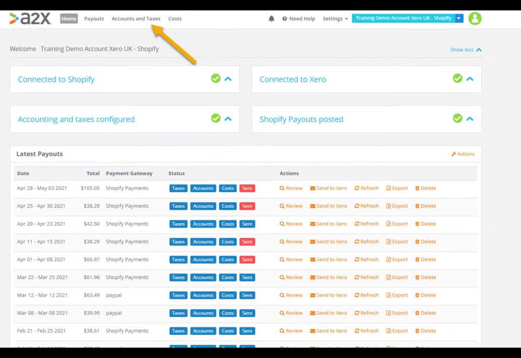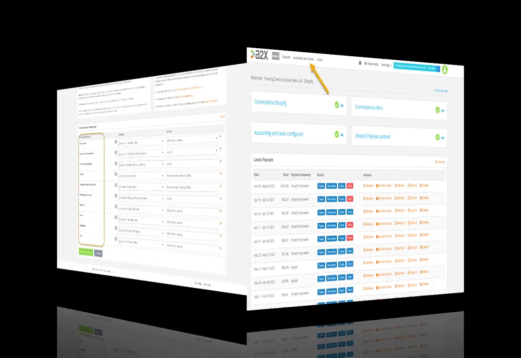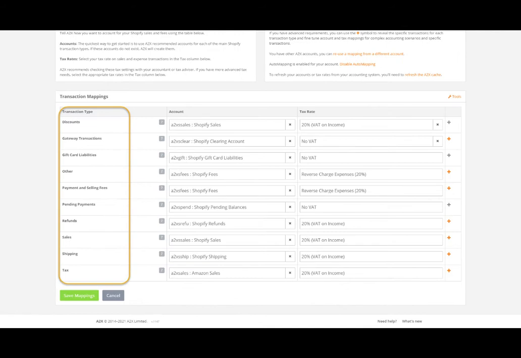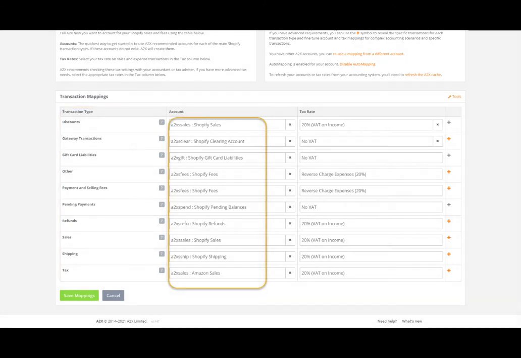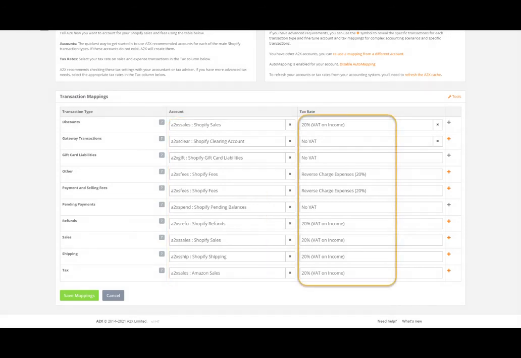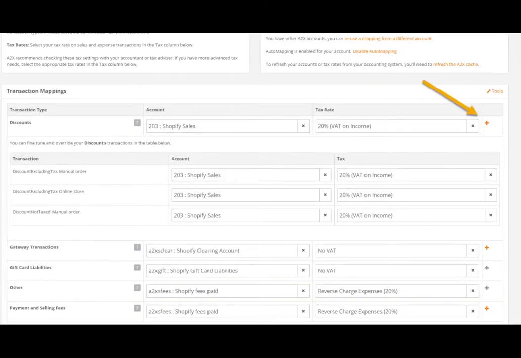Let's head over to the Accounts and Taxes page as shown here. On the Accounts and Taxes page in A2X, you will see that the page is split by transaction type categories as shown here. A2X offers to create a set of ledger accounts for you in QuickBooks Online, Xero, or Sage Online. These are shown here. We also have the tax rate column, which we will cover further on. Within each of these categories are the transaction lines we can see in the payouts in this account. The transaction lines shown in each category can differ from one account to the next, as they are based on the payout and order data that we are fetching into the account.